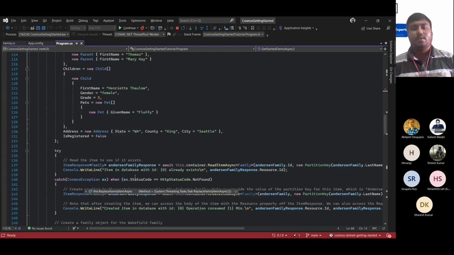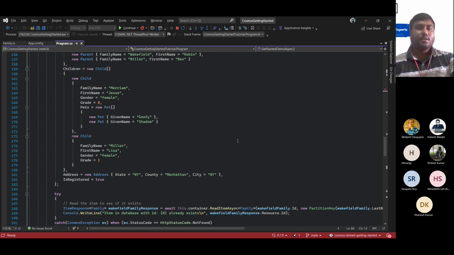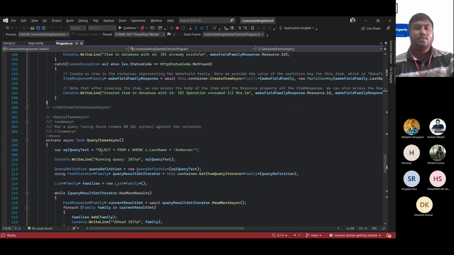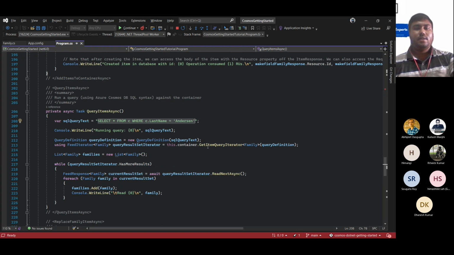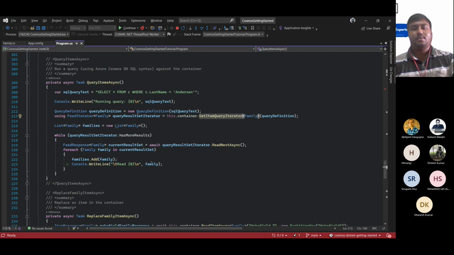Now querying comes. In query, we use the SQL API that is exposed in Cosmos DB, as we created our account in SQL by selecting SQL API. So we can use SQL statements to query it, like select statements, and get the data that we want. Here it is just a simple query to select where the last name is Anderson, and we get all the data where the last name is Anderson, and we loop through it and print the family name.